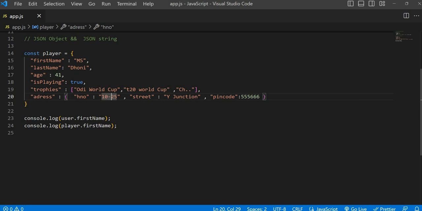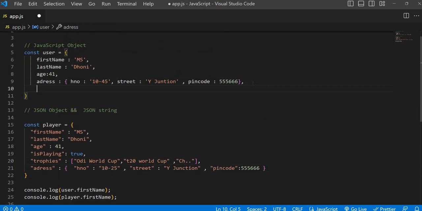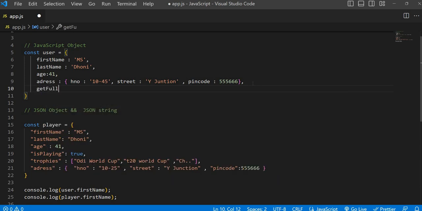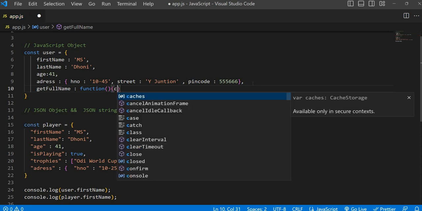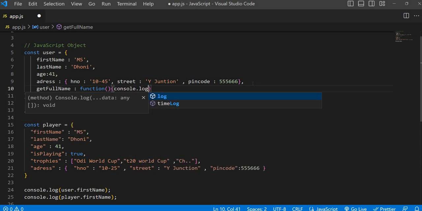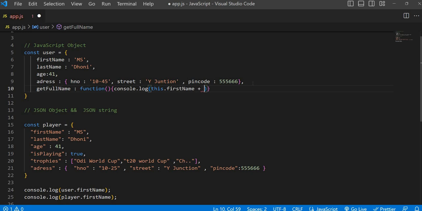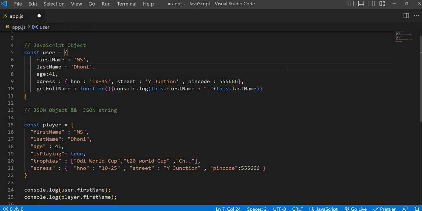And here one more thing. This is a very important thing. In a normal JavaScript object, we'll add some functions, right? Get, suppose, a full name. You can define some function, and you can do some console.log. You can do this.firstName and do concatenation, this.lastName.